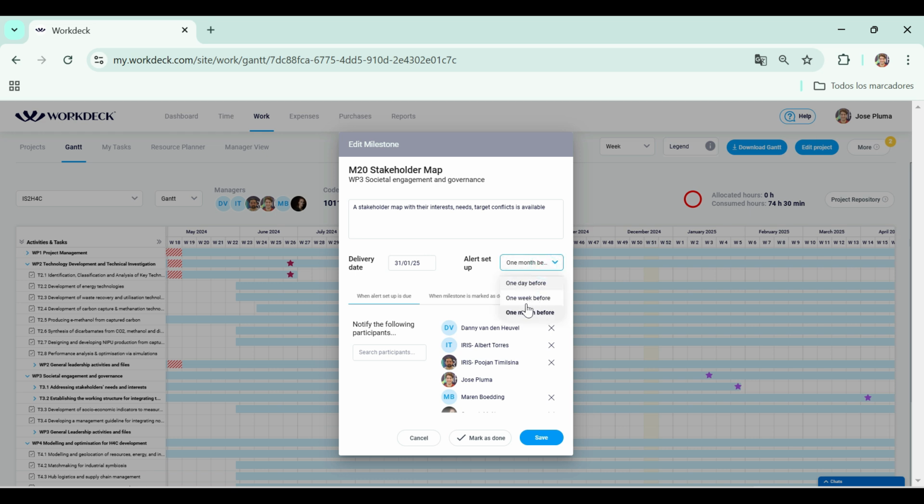This alert can be set up a month, a week, or a day before the deadline, depending on the preference for that milestone or deliverable. In this list right here is where you see which members of the consortium will receive this email alert.